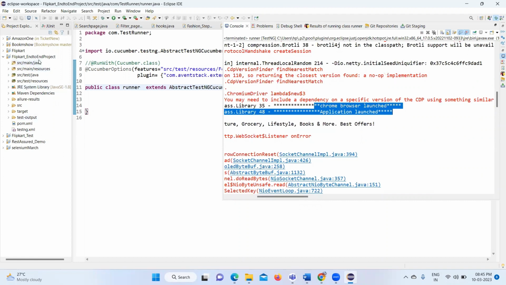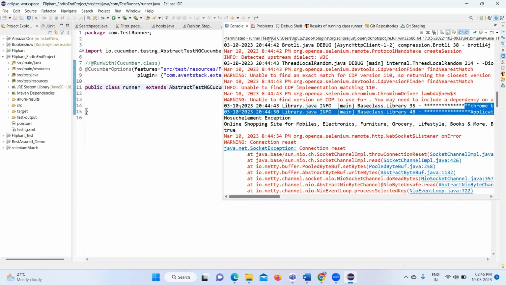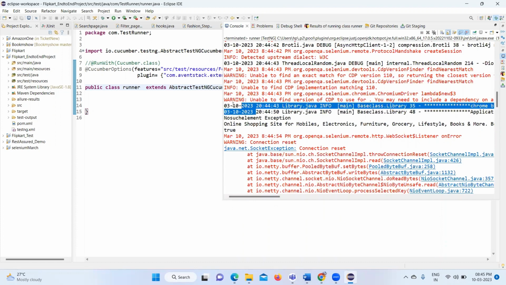It also adds a timestamp. If you see, the date and time of execution is also captured here. I hope this is useful for you guys.